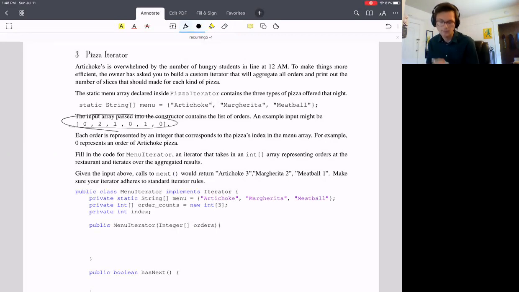Maybe they come in as a string like this. Well, you, as the pizza chef, realize it's probably pretty inefficient to get a slice of 0, then a slice of 1, then a slice of 2, then a slice of 1. So you want to combine them all together, right? You want to get a list like this and then say, okay, I want 3 slices of 0, 2 slices of 1, and 1 slice of 2. That's basically all that we're trying to do.